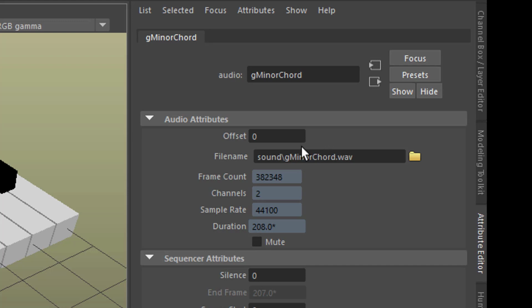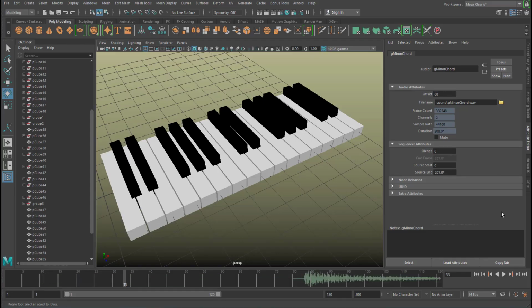And there's a crucial value here, which is called offset. That's the top thing here, the audio attributes. It has an offset of 0. That means it starts like my original recording was. If we set this to, say, 80, the sound moves to frame 80 and it starts here. So we have silence, and then the chord plays.